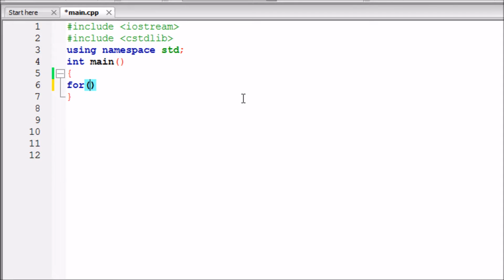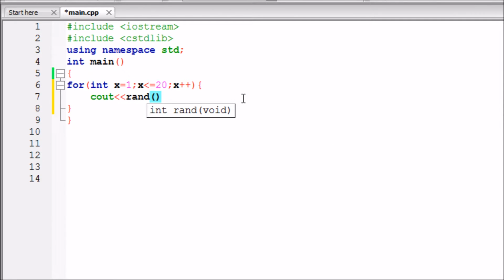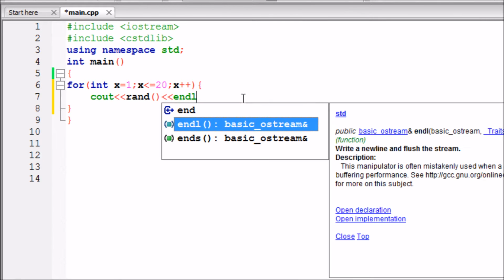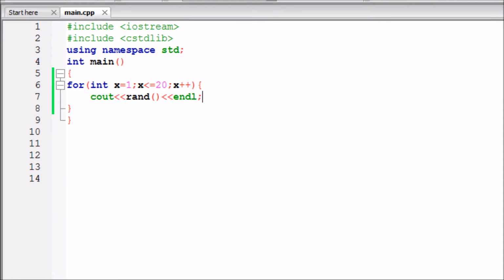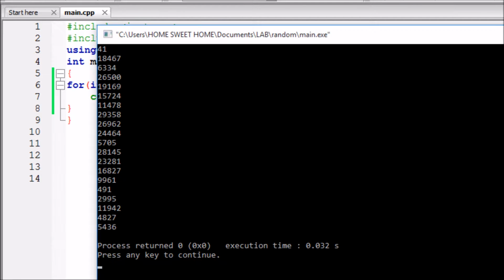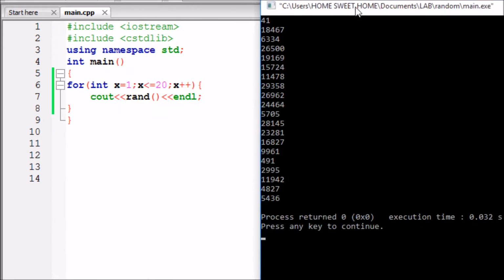So write in for, and in the parameters write x and initialize this to 1, and write in x is less than or equal to 20. Add a terminator to that and write in x plus plus. And in the body of our for loop, we can write in cout rand and that line. And now if we go and build and run the program, it now prints out our random numbers.